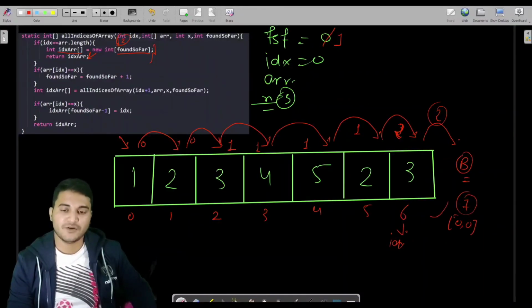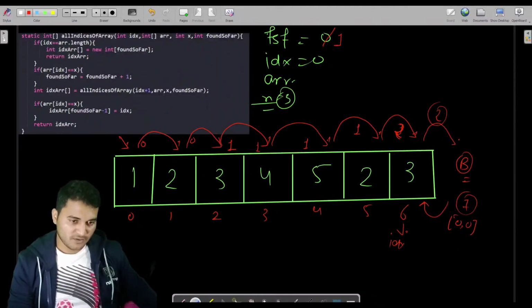Fine. Sorry, idx is 6 actually. So now look at this point very carefully. Now our going-deep process is completed. Now we are coming back from the deep.